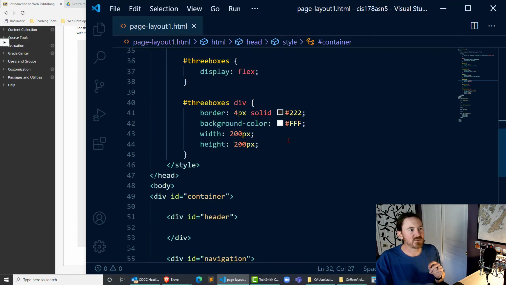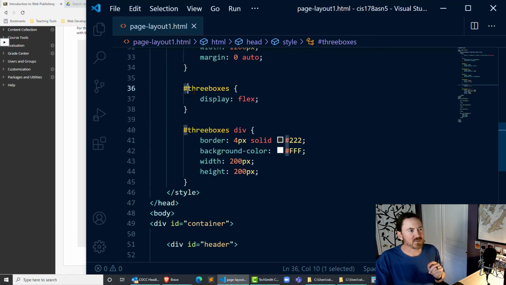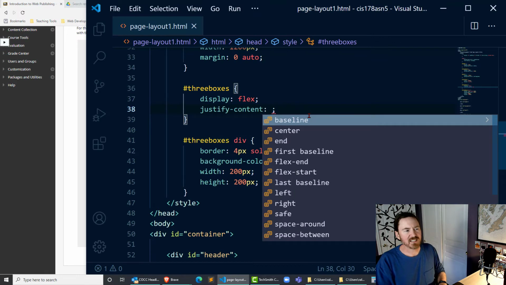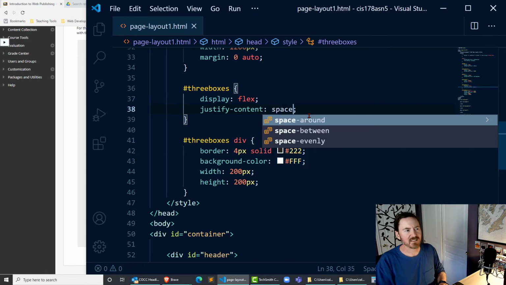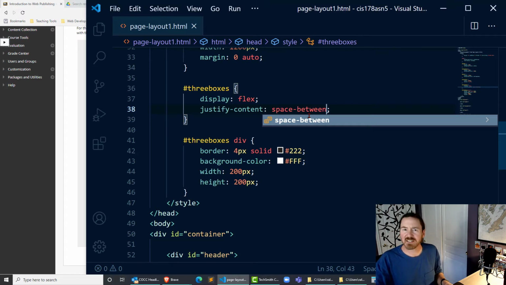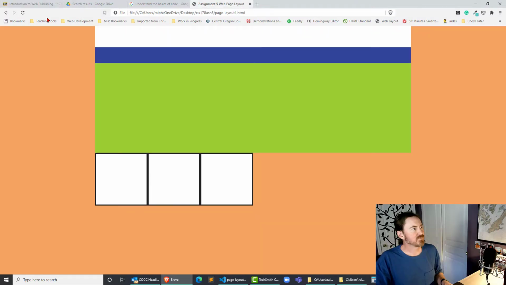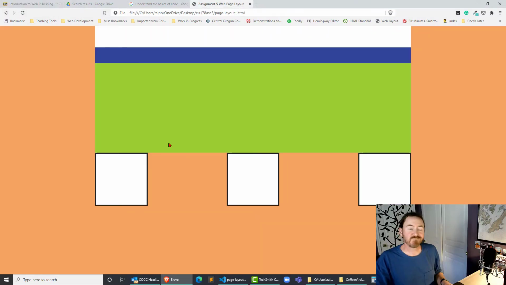So what I'm going to do now is back up to this rule for my 3 boxes. I'm going to put in justify content space between. Now I'm not sure if that'll be enough. That should help, but it's probably not going to be enough. So let's see what that does. Okay, well they are more spaced out, that's for sure. So that's kind of getting there, but there's just way too much space.